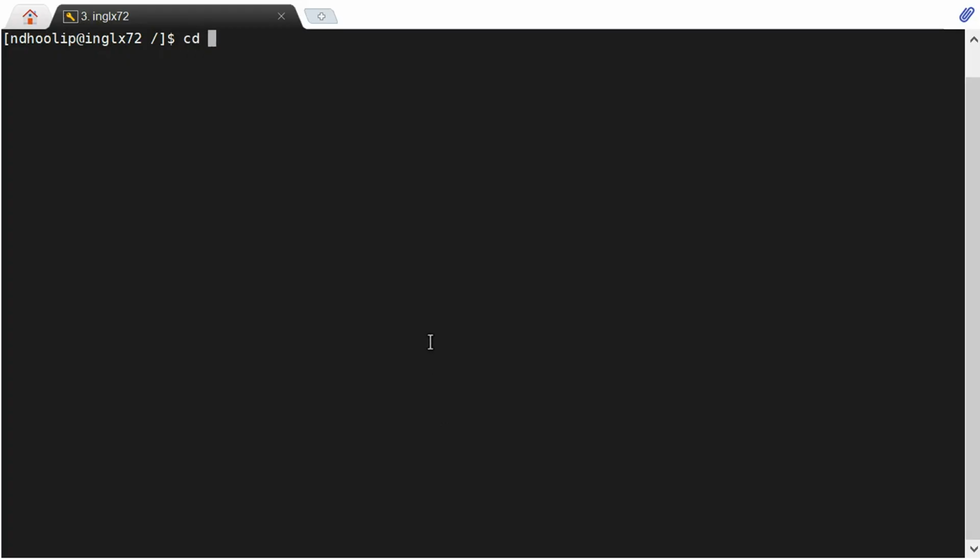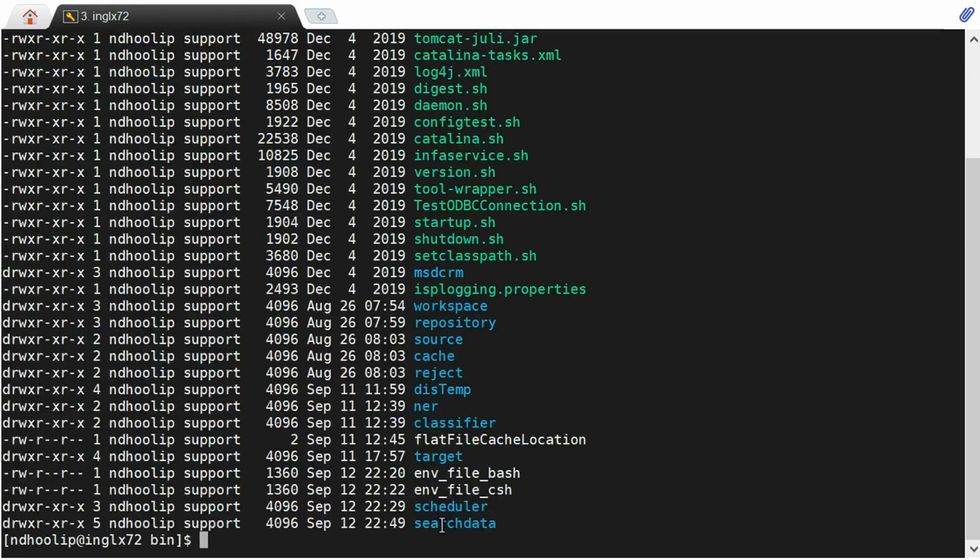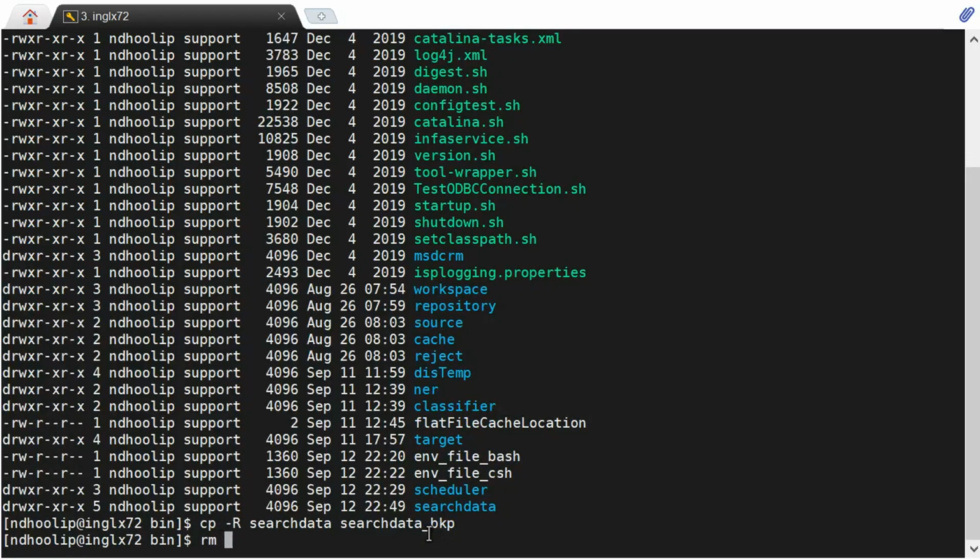Log into the Informatica server machine and navigate to InfaHome Tomcat bin. Here we see a folder of the name search data created. We'll take a backup of this folder and we'll delete the original folder.